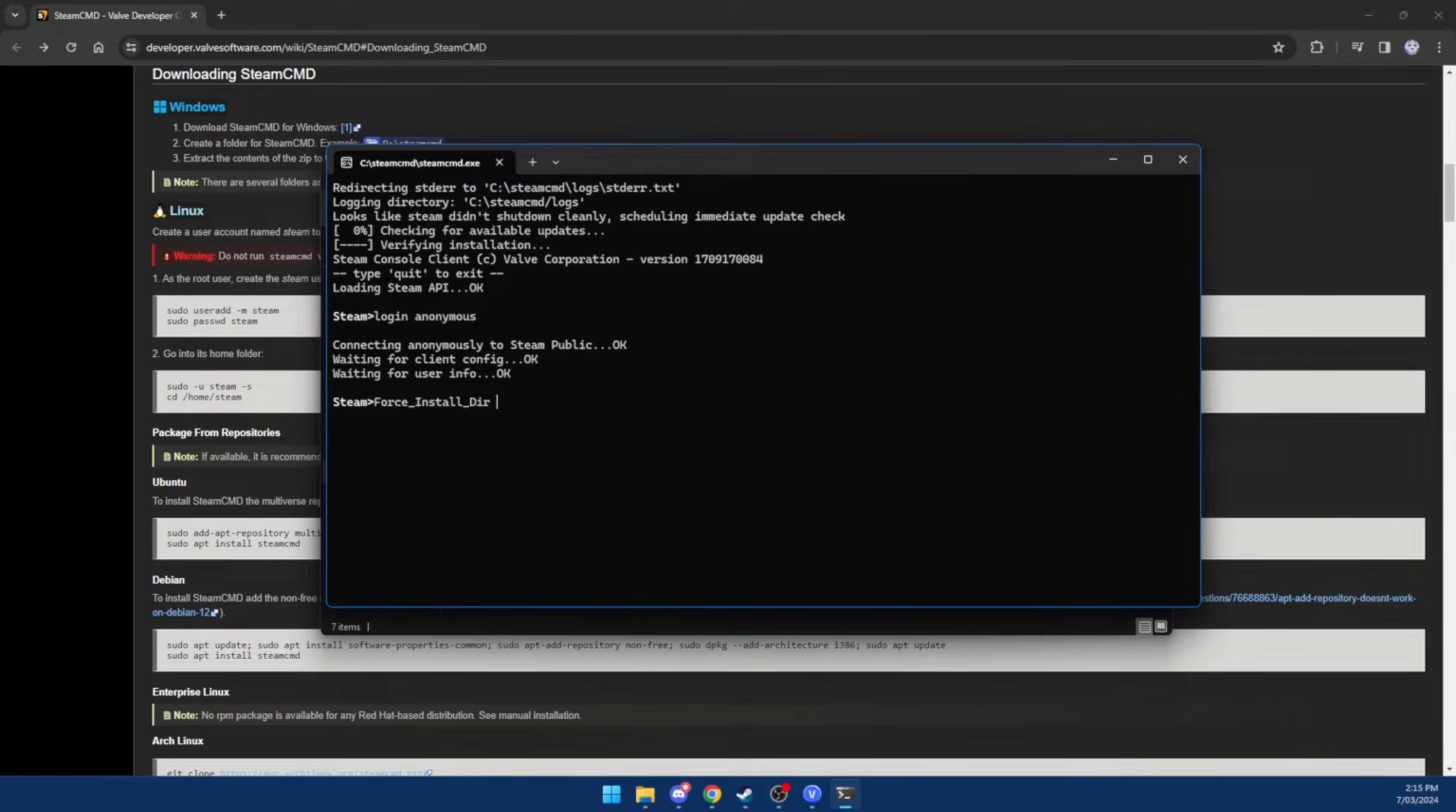It'll tell you to use that before logon, but it'll still work either way. But probably do it first, in case they update in the future. Then you want to type app_update 412680-beta Evrima. This is obviously the app ID that holds all the server files.